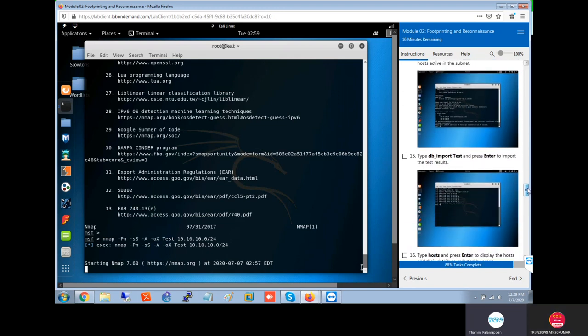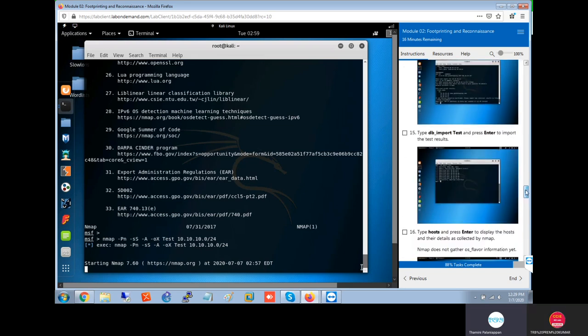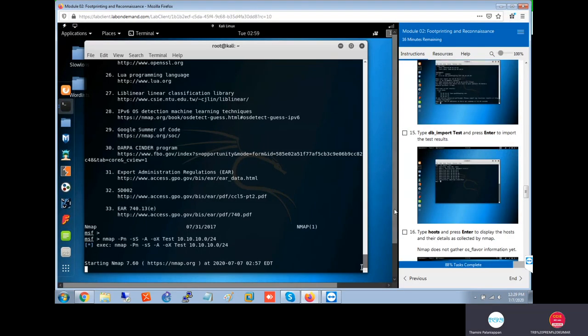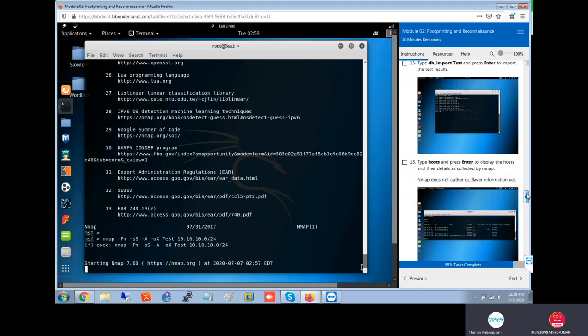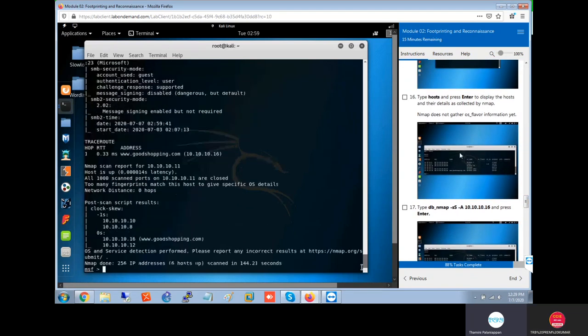Okay, import the scan results. We import the results and see the hosts. It's importing the available hosts. Next, type hosts and press enter to display the details collected by Nmap. Done.